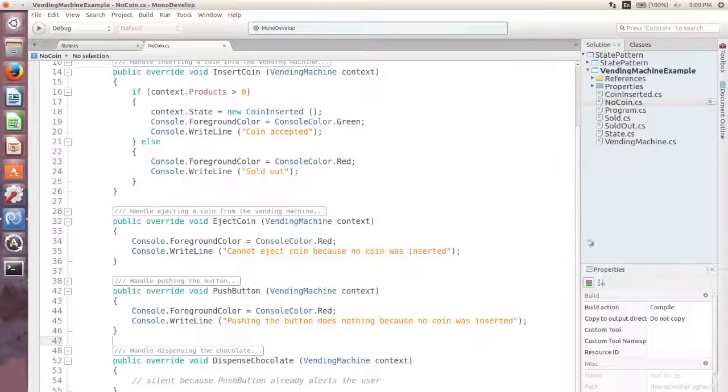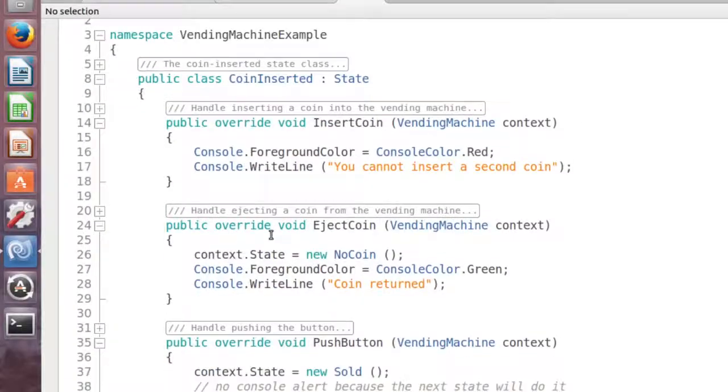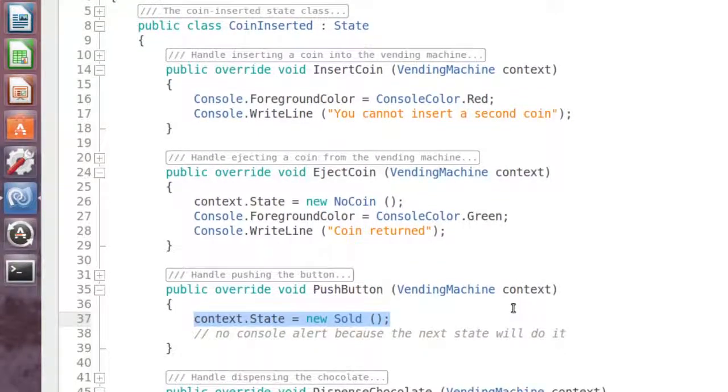Here is the coin inserted state. From this state, you can press the button to buy a chocolate bar, and this will advance the vending machine to the sold state. But you can also choose to eject the coin and get your money back. This will advance the vending machine back to the no coin state.